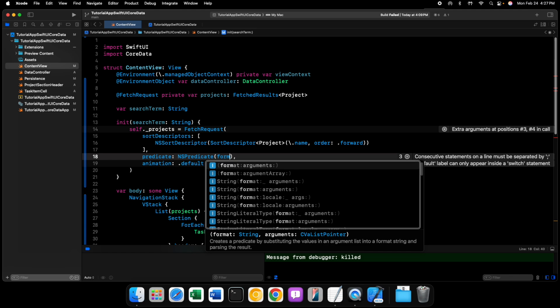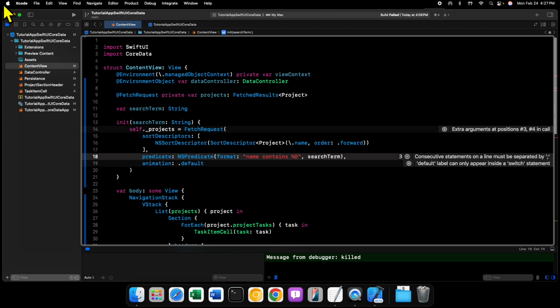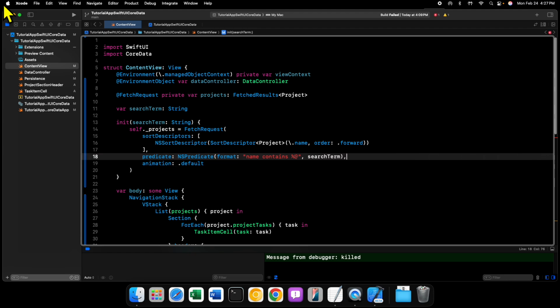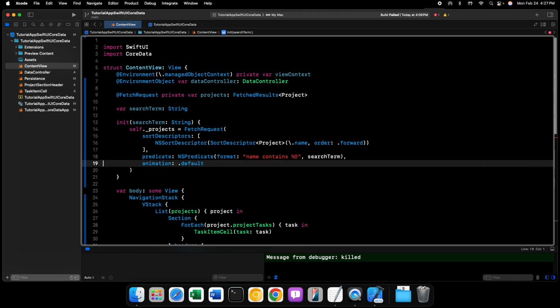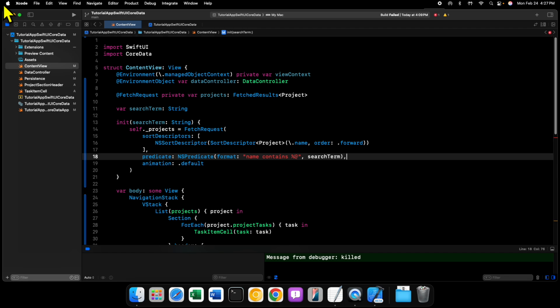NSPredicate format: name contains %@, and then we'll pass it the search term like that. Okay, there we go. Now we should be good to go.